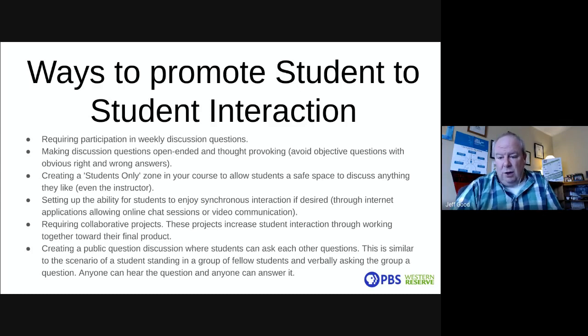Create a students-only zone in your course to allow students a safe place to discuss anything they like, even you as the instructor. So you create that safe area. Set up the ability for students to enjoy synchronous interaction if they desire. In other words, talk to your students about whenever they're maybe assigned a group project or if they're working outside of class, make sure that you're taking an opportunity to enjoy that synchronous communication. And that could be through texting, that could be through FaceTime, that could be through Google Meet, that could be through Zoom. All of those types of things will allow those students to have synchronous communications with other students.